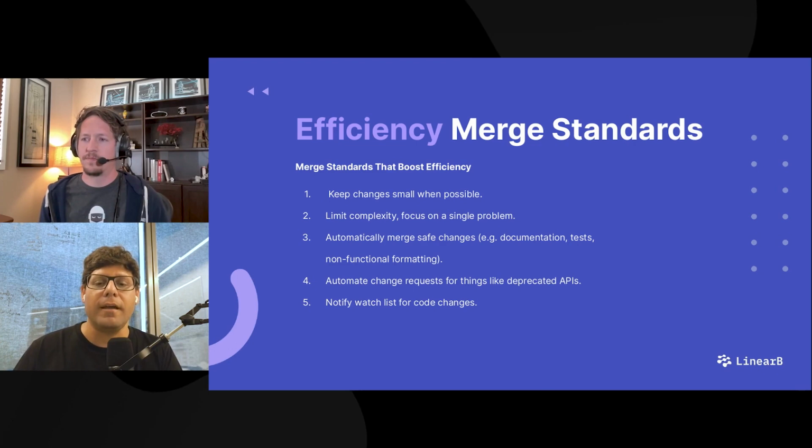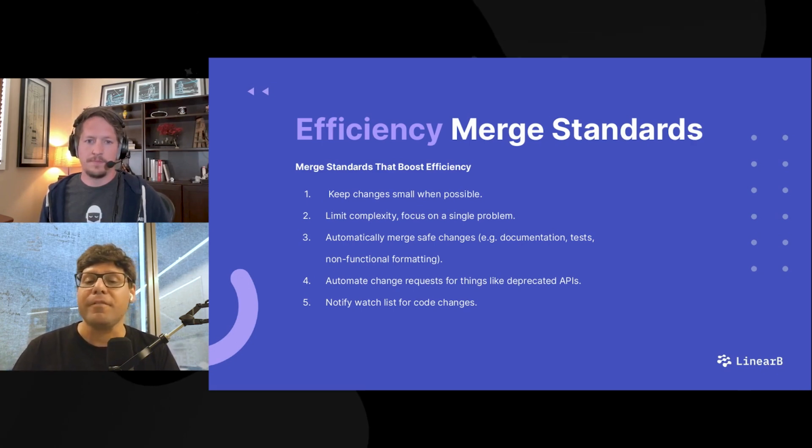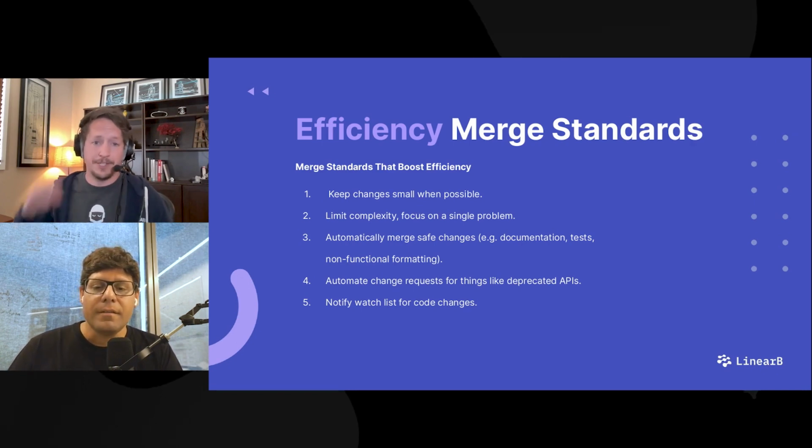If you do that, everything else is going to be much, much easier in your flow. The second thing is maybe related, but limit the complexity. Try to focus on a single problem that you can isolate. Don't be tempted to do more than one thing in every change. Again, this simplifies everything.